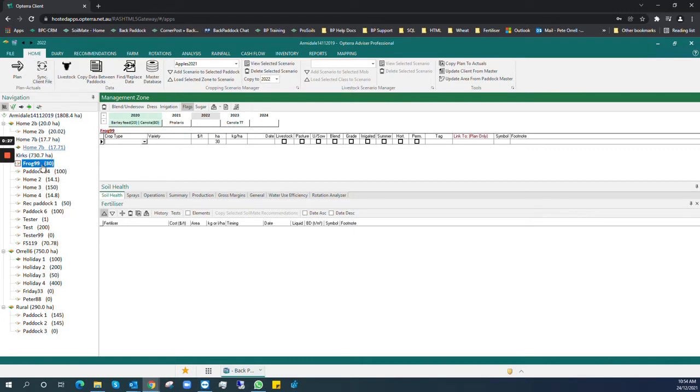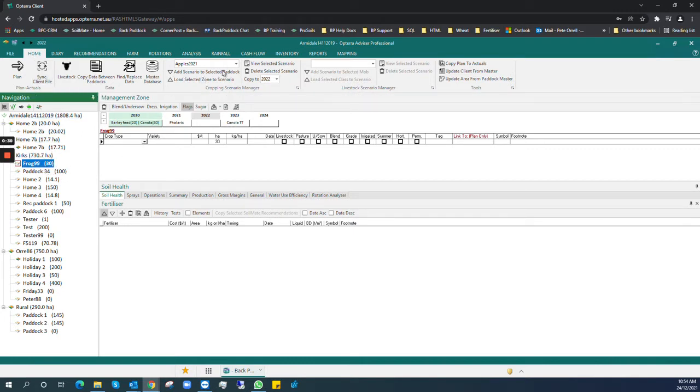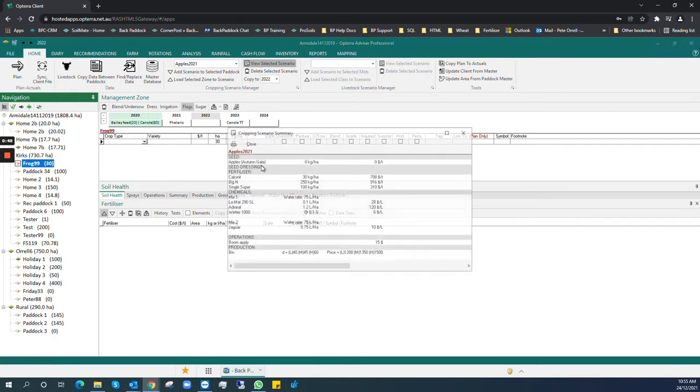So I've selected this paddock. I'll just come up to the top of the scenario manager here and I'll view what's in my currently selected scenario. So I'll click view selected scenario, and you can see here this is my apples 2021 plan. So it's got all of my seeding types, fertilizer, chemicals, operations and some production information as well.